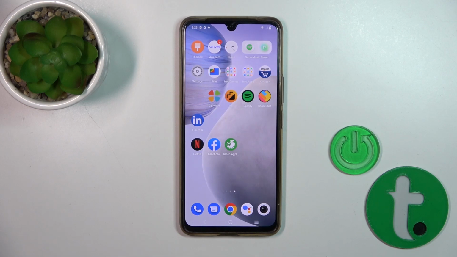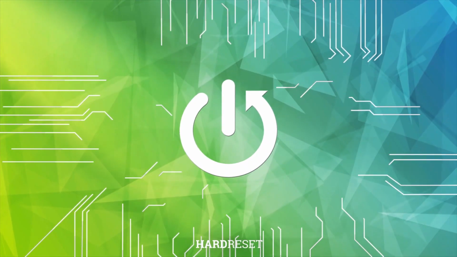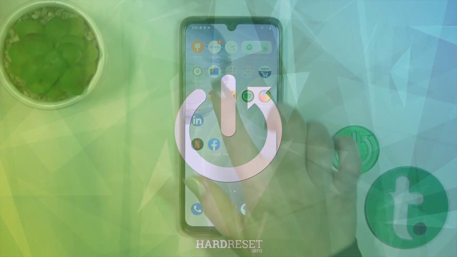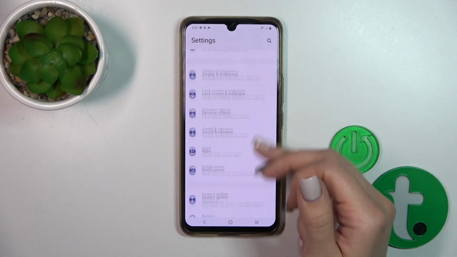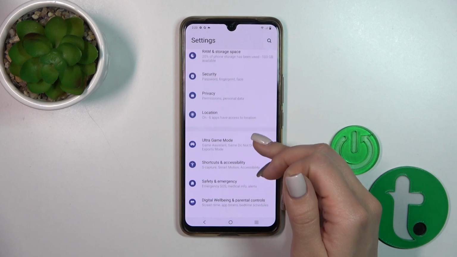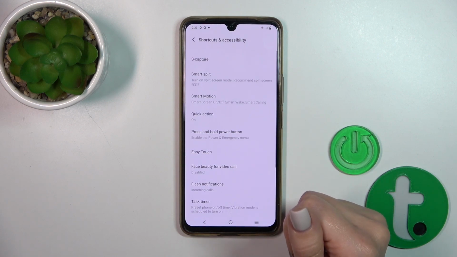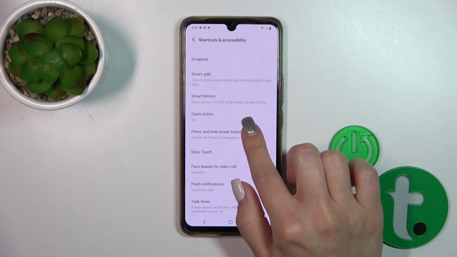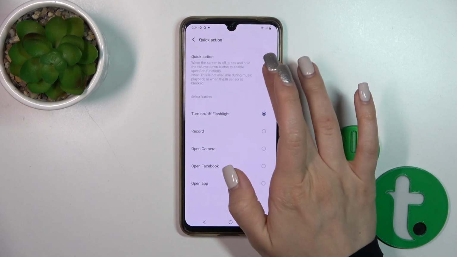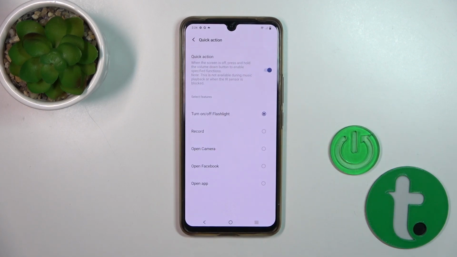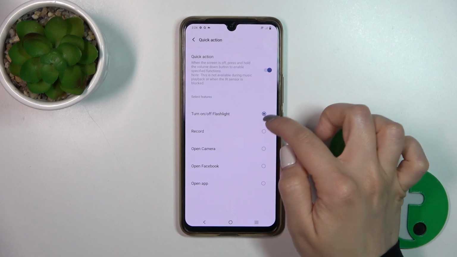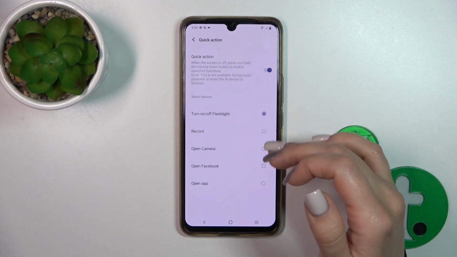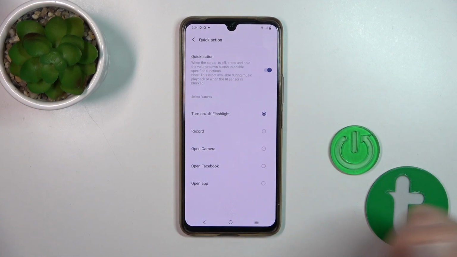Hi, this is the Vivo T1 Pro 5G and I'll show you how to activate Quick Launch by double pressing the power key button on this device. So let's launch first the settings, then scroll all the way down to Shortcuts and Accessibility. Tap here on Quick Action. Now it's turned on. So here we got turn on flashlight, record option, open camera, Facebook and open app.